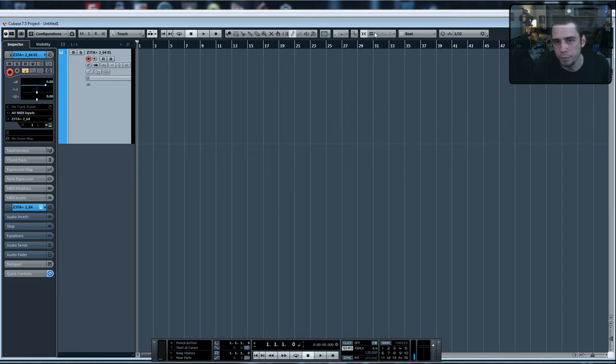Up here, you have your snap. This allows you to go free edit mode and go wherever you want, or you can select your snap. You can work in bars or in your quantize. Your quantize is set over here on the right. So if we select bar, we can just click and drag a bar.